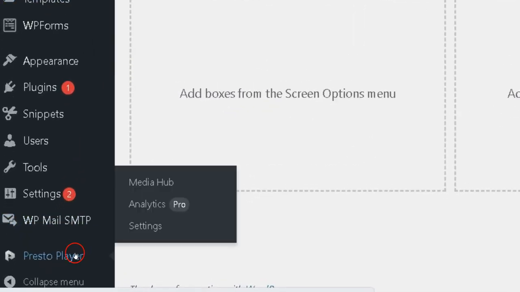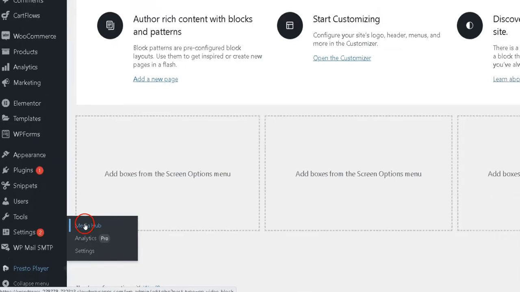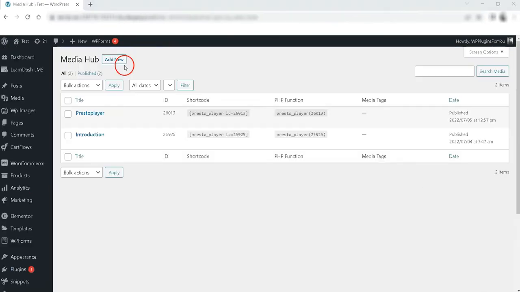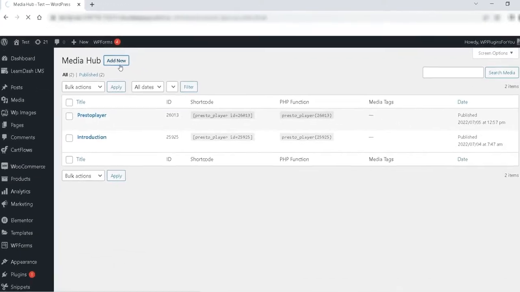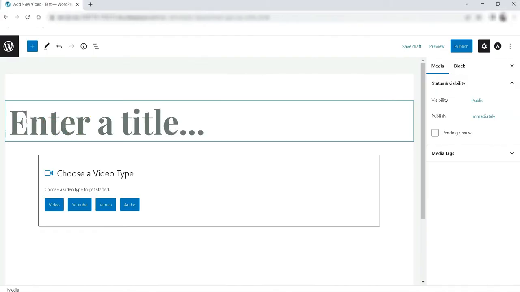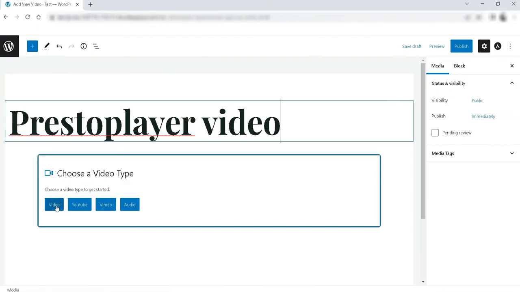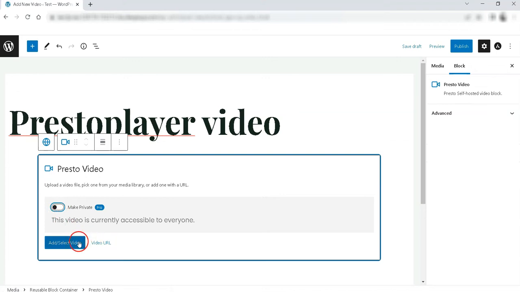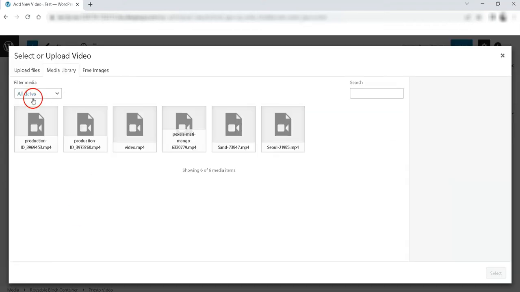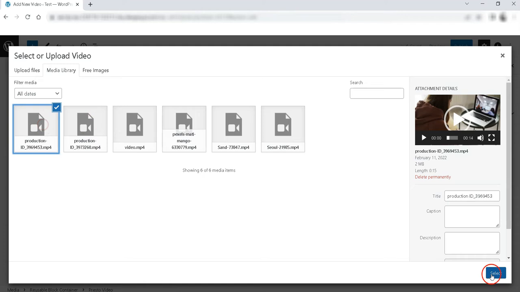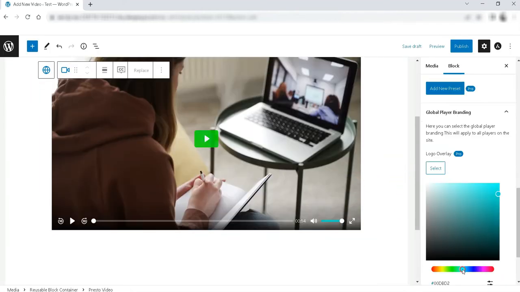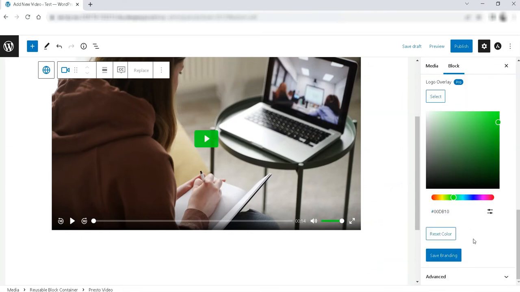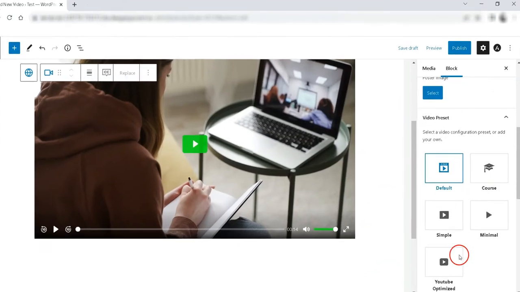Once you have installed these plugins, go to the Presto Player menu in the WordPress admin sidebar and click the Media Hub option. Now, create your Media Hub as per your video source. Put a title and select a video source, like Vimeo, YouTube or the local video option, and paste your video URL. Next, set your video thumbnail and color, etc., and hit the Publish button.